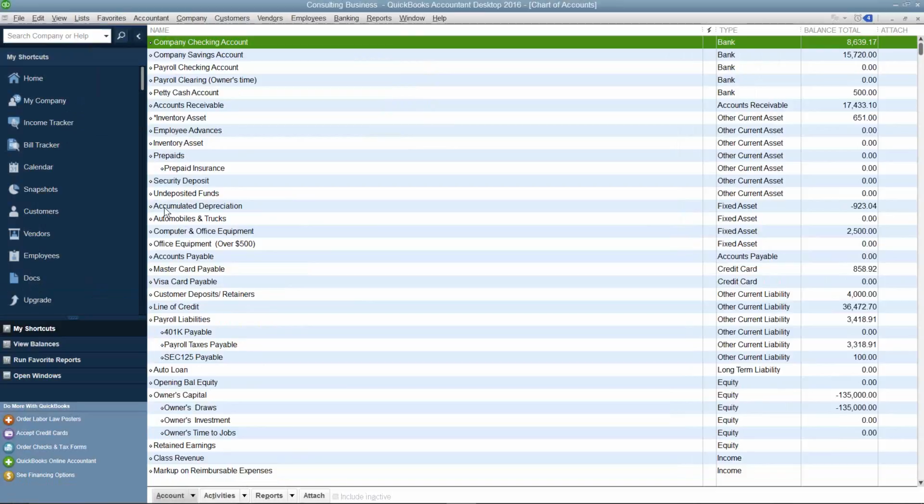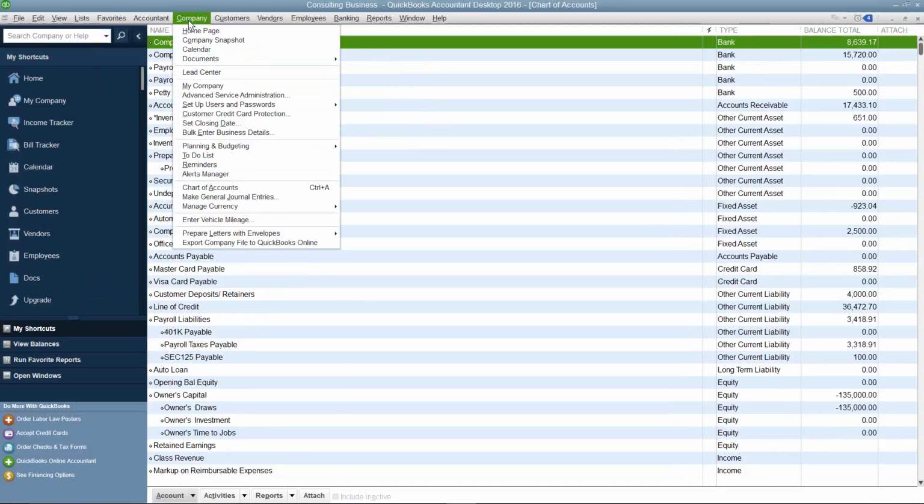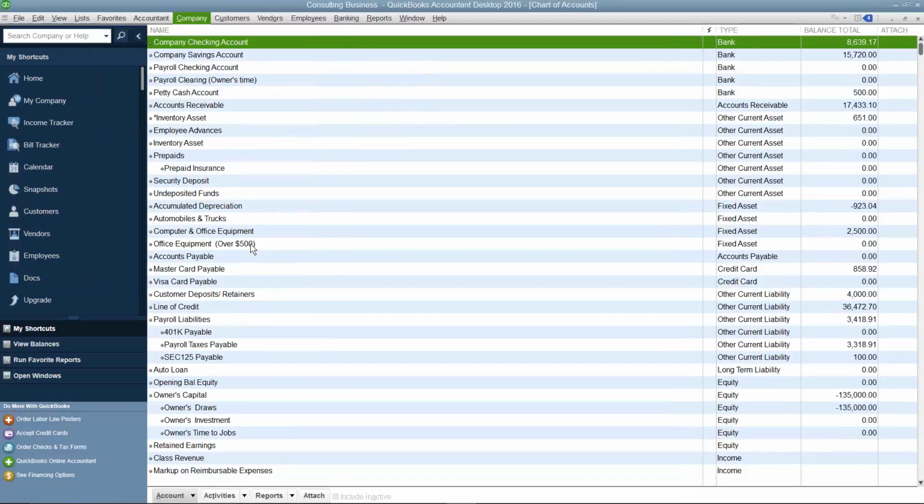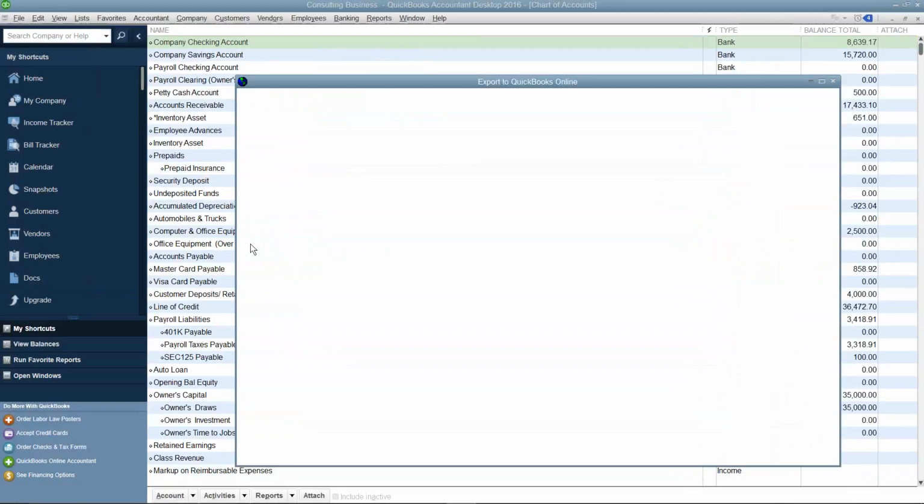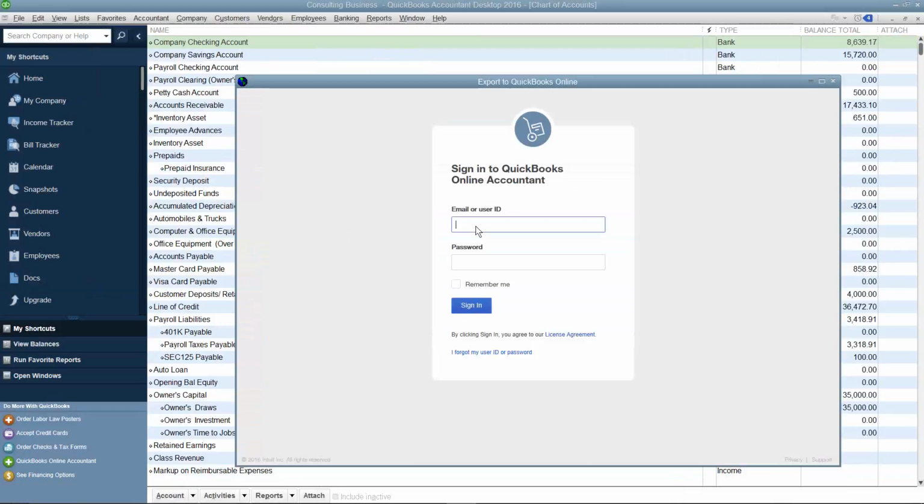Sorry about that. So I would go ahead and clean it up, and then once I know that my QuickBooks Desktop file looks good, my last step is I'm going to choose the company right here. I'm going to choose Export Company to QuickBooks Online. And then I'm going to log in to my QBOA account. So I'm going to put in the email that I log into. I'm going to go ahead and put this in so you can actually see it.